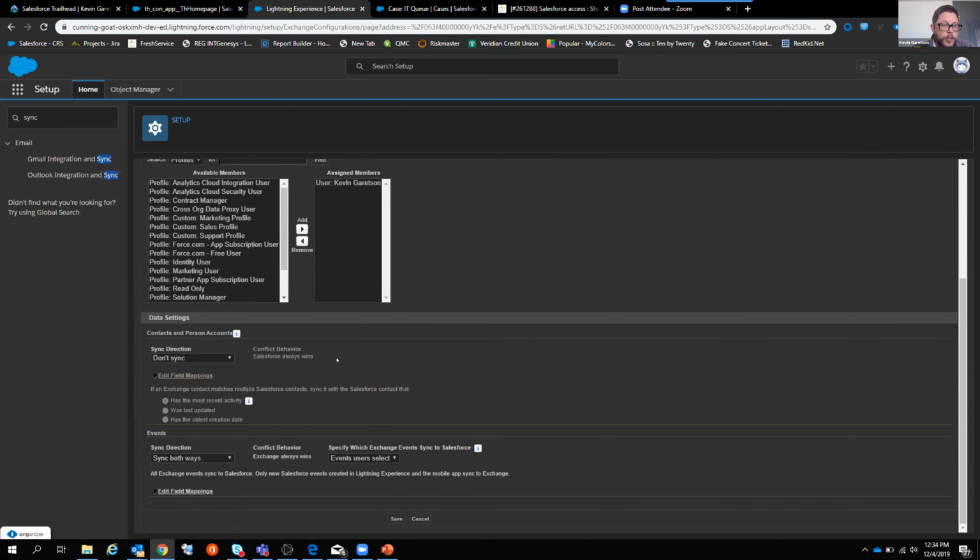But you can tell it what you want to sync as far as the direction, right? You can have it not sync, which I don't understand why you would do that if you're setting up a syncing configuration. You can have it sync both ways. You can have it come from Salesforce back to the Exchange server, or from Exchange only to Salesforce. So depending upon your business case need, you've got a variety of different things you can do.